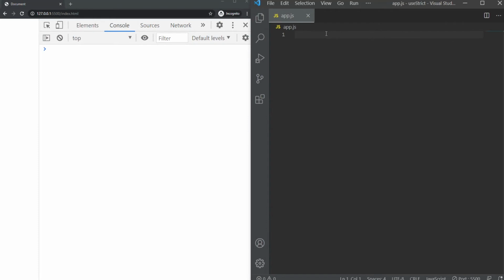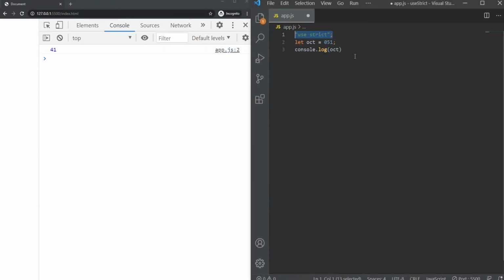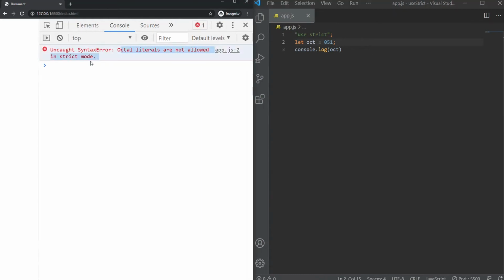Other examples we can take a look at are the octal numerical literals and octal escape characters. Now in this example, we're only going to take a look at the octal numerical literals. So here we have the number 41 represented as an octal literal. If we run this without strict mode, it will not show an error, but as soon as we add strict mode on, it will give us an error that octal literals are not allowed in strict mode.